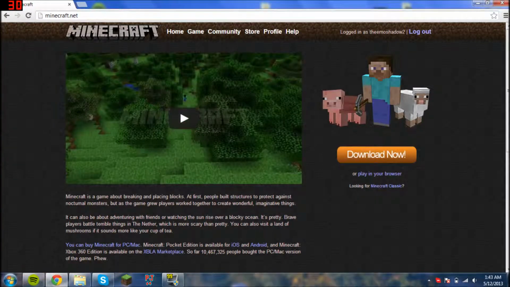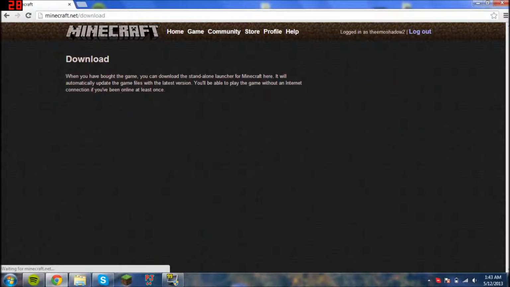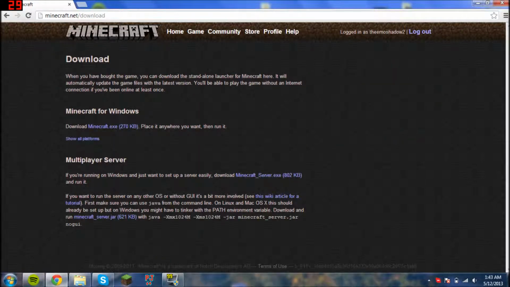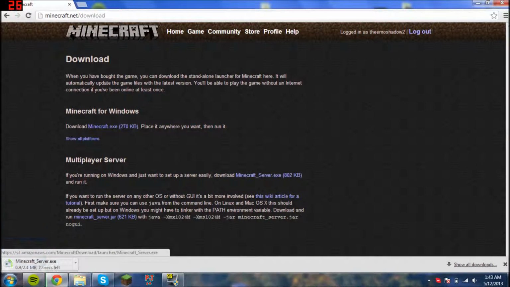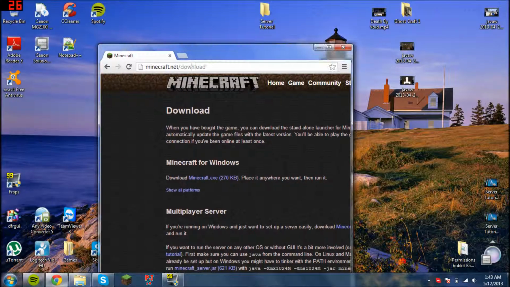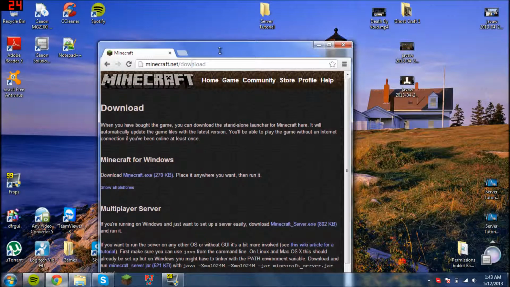So first thing you want to do is open up your web browser and go to www.minecraft.net. Then you want to log in and go to download now. Once download now comes up, you want to download not Minecraft.exe, but minecraft_server.exe. So let's go ahead and get that. It should take only a second.